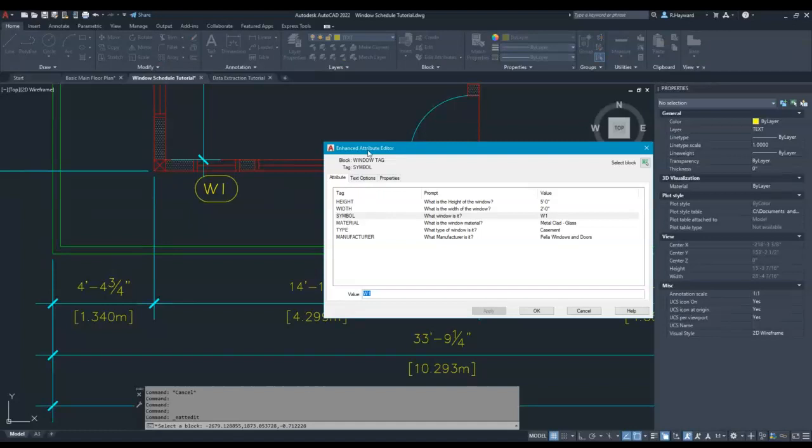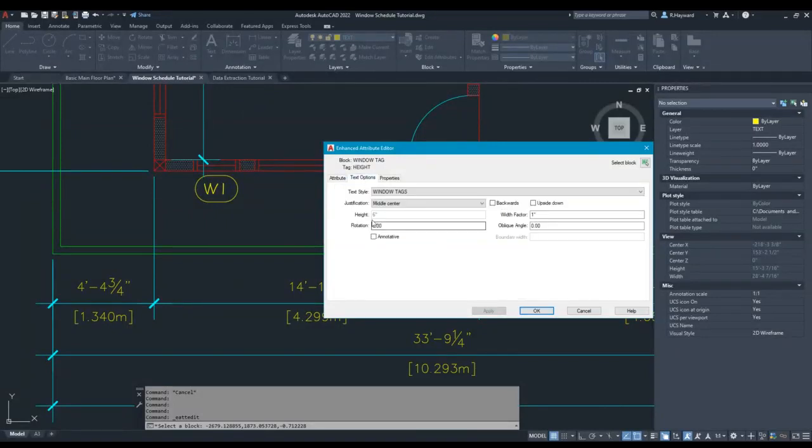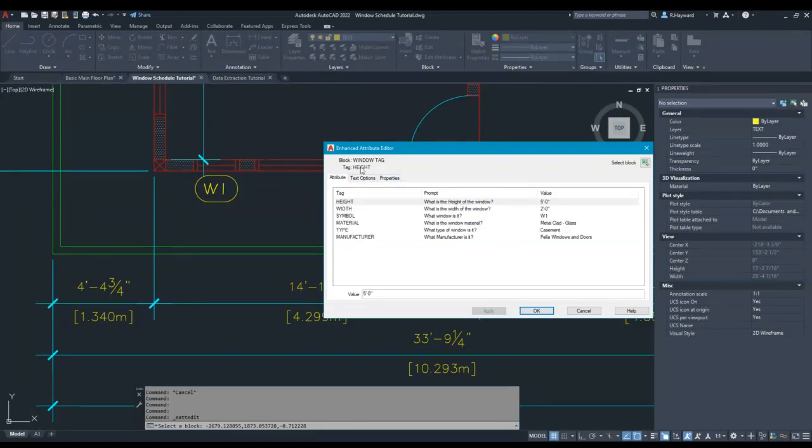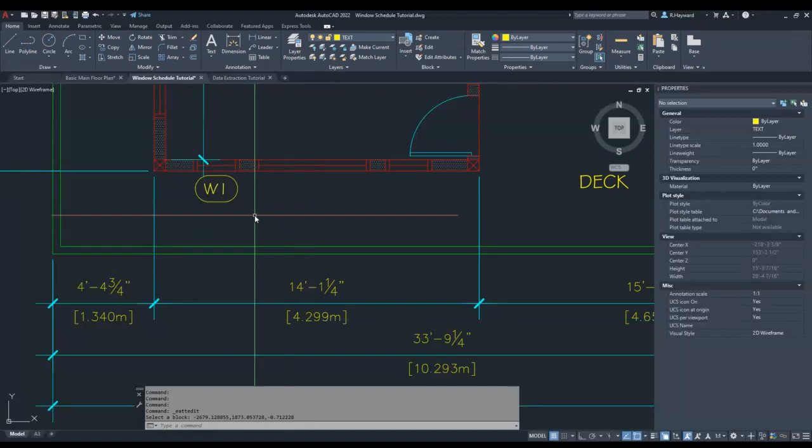Okay, so you'll see here an enhanced attribute editor. And you can edit anything. So let's say you need to edit the height, you click it here and you can just edit the height here under value. Okay, anything to do with text options, etc., you can edit here, and then properties here as well. Okay, so you can edit anything within the attributes, which is pretty cool. You're not stuck. It's very user-friendly to edit, which is lovely.